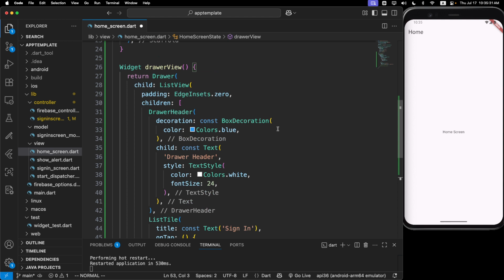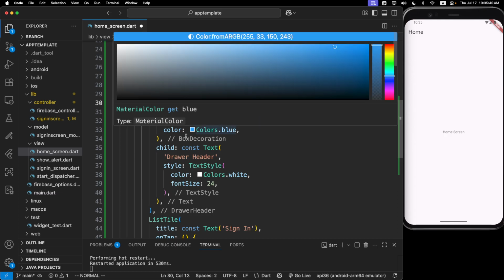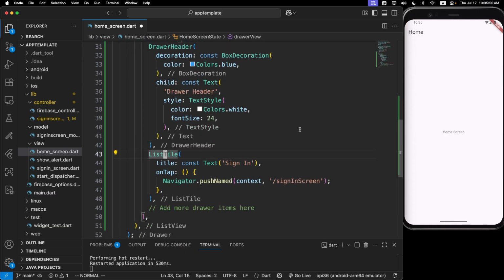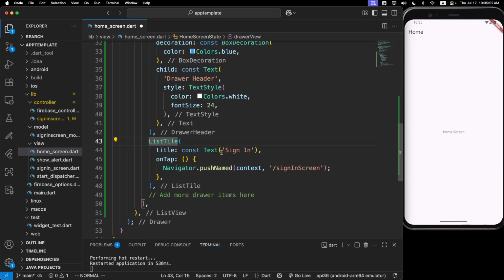So let's review what we need. A Drawer object should be returned, with a list view, and then children: a drawer header and list tiles. Those are already there, so let me keep them, and then the list tile. We can now have sign out there, and then on tap, let's define this function in a controller.